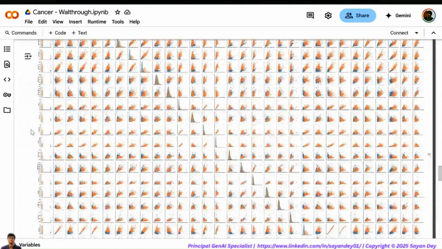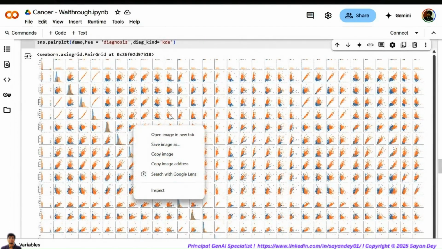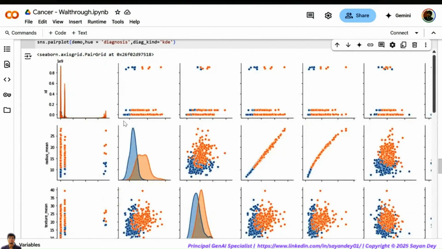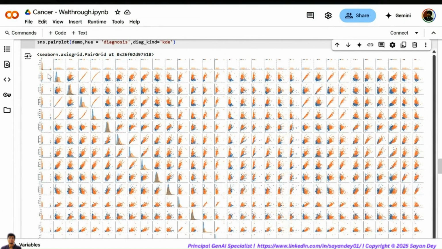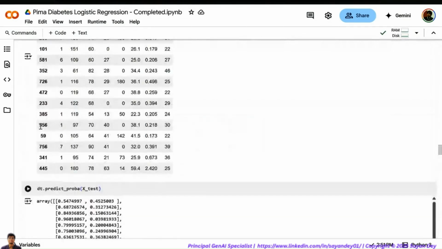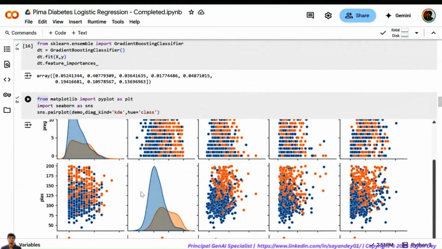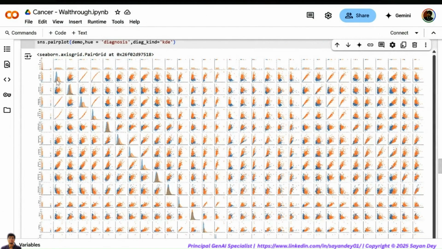I wanted to share with you a couple of things. First thing, the pair plot. Very interesting. It's a huge pair plot, I know. If you take a look at it, one of the first things that will come to your mind is that we are seeing a much better separation between the classes, right? If you compare this with the Pima diabetes one, the Pima diabetes was overlapping. The classes were not that well separated, so the data was not good. But if you look at the cancer data set, the data is a very good quality data set.